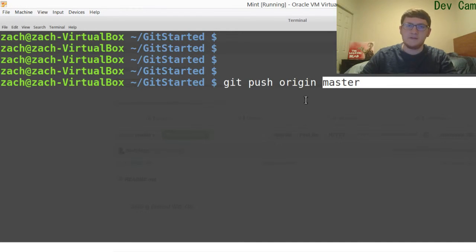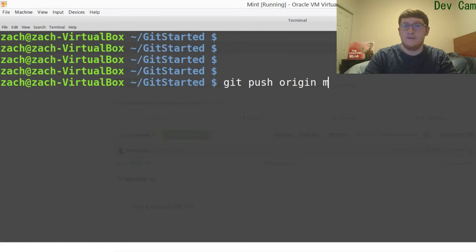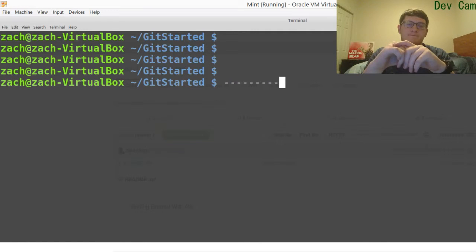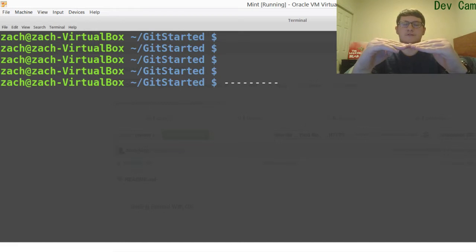Now, master is a branch that comes by default with Git. So branches, the way they work is you've always got a master branch. A master branch is kind of like you've got one long stream going, and it's your initial version of the project.